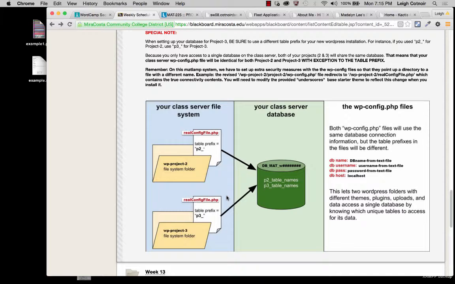You only have one database for this class. Ideally, in a real situation out in the world, you're going to have one database per WordPress installation, but that's not always the case. So in this instance, we're using one database that just has tables identified based on the table prefix as to which installation is supposed to use those tables.